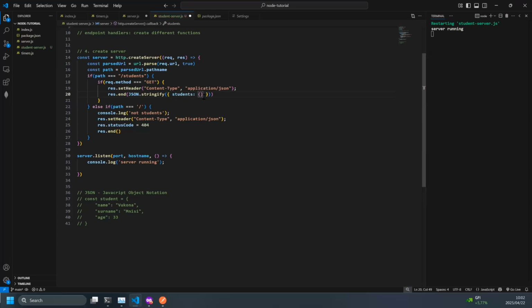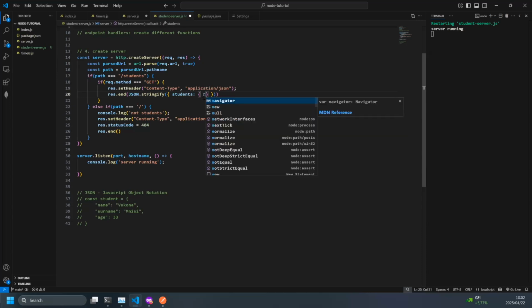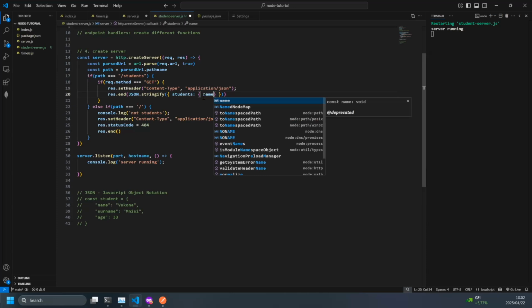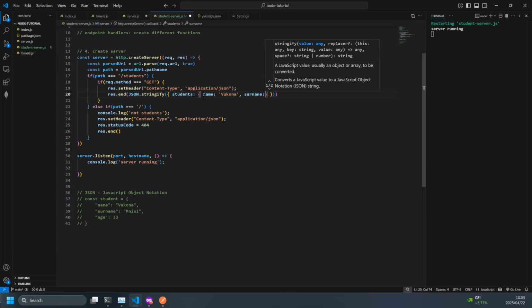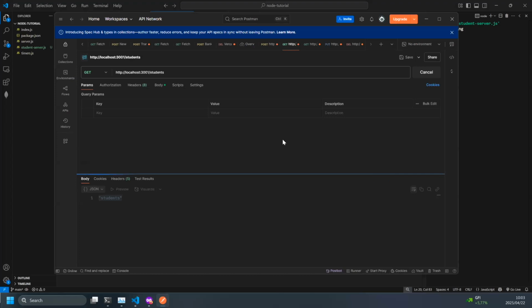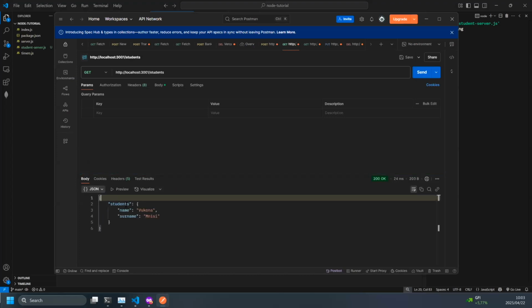Yes, then its name, then the name of the student, then the same name of the student, and also the grade. Okay, I think we can continue with this. We send, and we now have that.